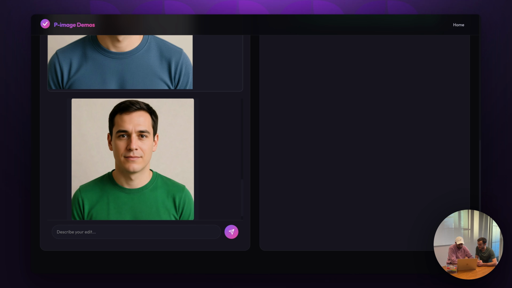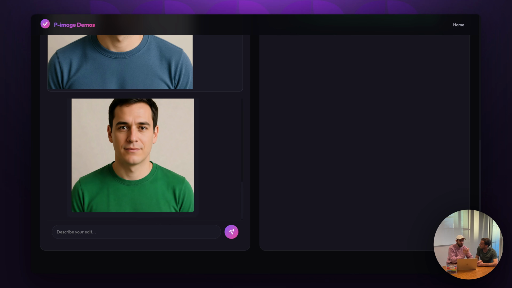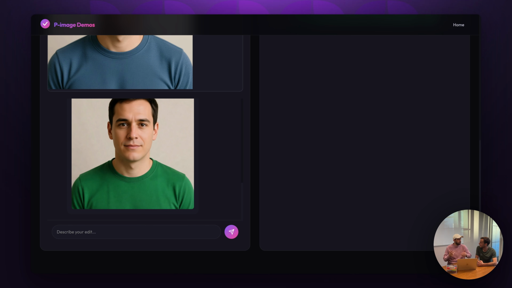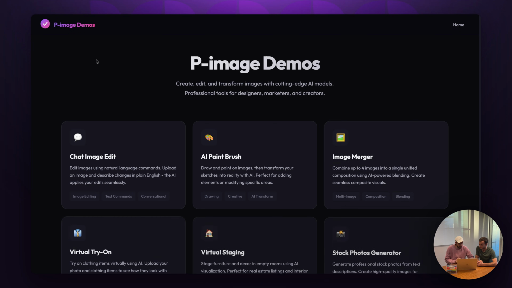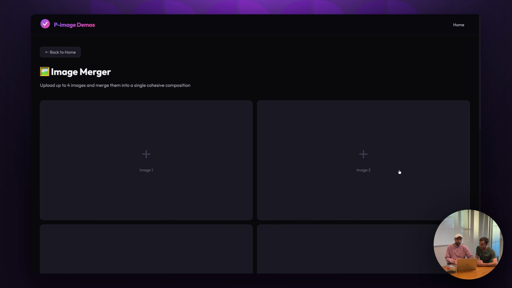I think people can just explore a bit more than that. So basically, chat interface. Everyone is aware of it. You can use PImage edit for the same thing. And then let's end with image merging.